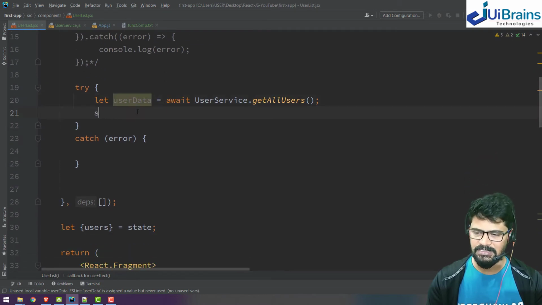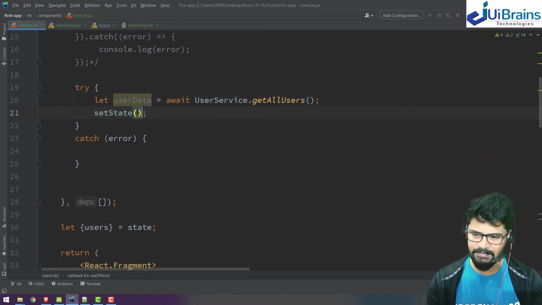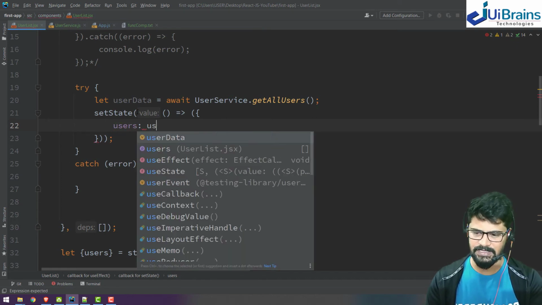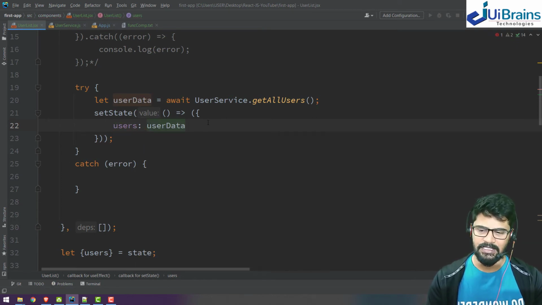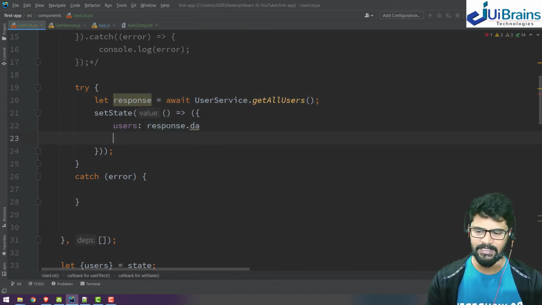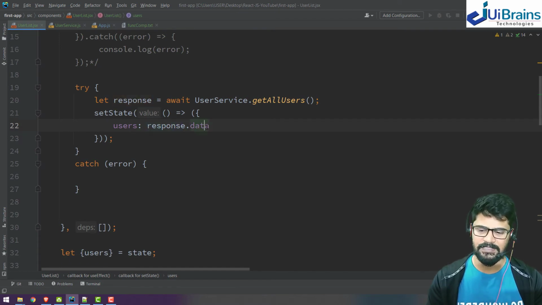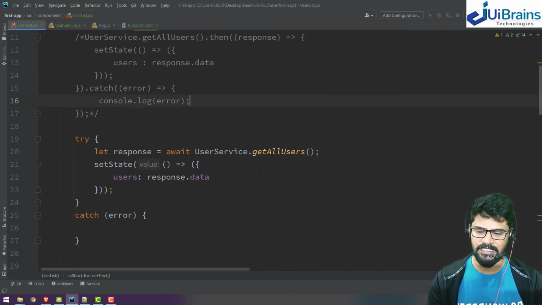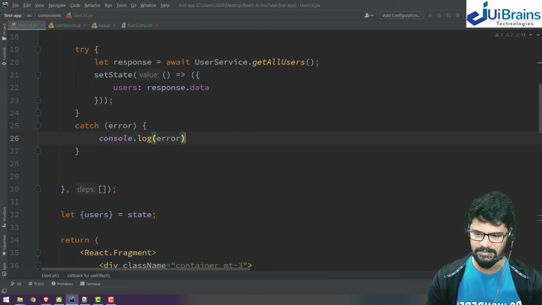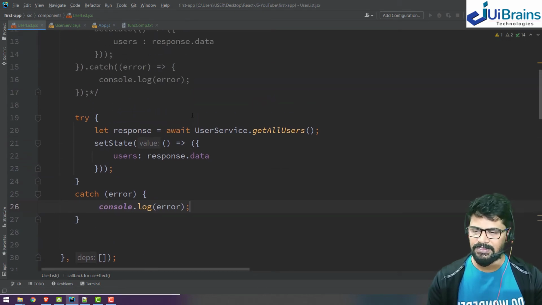How do you set it to state? Simply set state, where users will be my user data, because that's the user data you receive. Oh, one problem is there. This is not data directly, right? It is a response. Just say response, and then response.data. This is the perfect one. Correct, response.data, because previously also we got response.data. Fine. If something goes wrong, you can make a console log as of now. Let's say error. That's it.